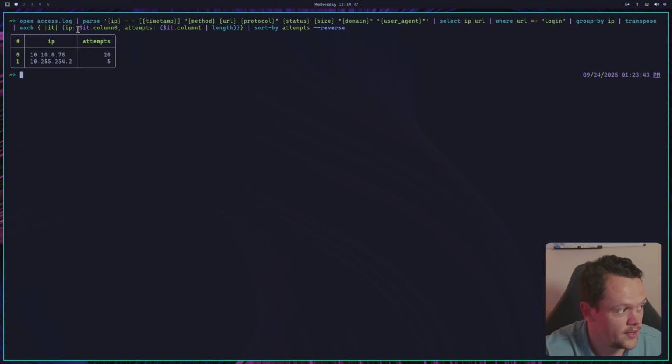We then iterate through it, and we have an IP address and an attempts column, and we set the previous column, so column 0, which is that group by IP address, so there's individual IP addresses, and the column 1 column, which is the individual items associated with those IP addresses. We pipe that into the length command to count how many attempts were made, so how many times that URL popped up, and then we sort by attempts to get the descending order with the reverse flag. So this gives us the number of attempts for that IP address to access a URL that contains the word login, and we've sorted it to give a nice structured output for our analysis.